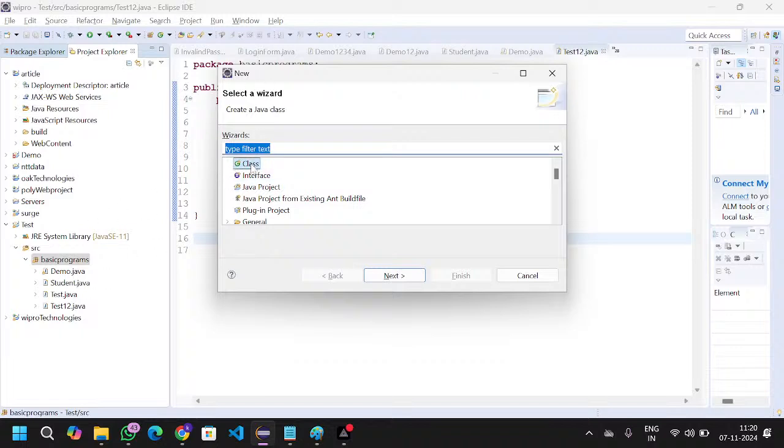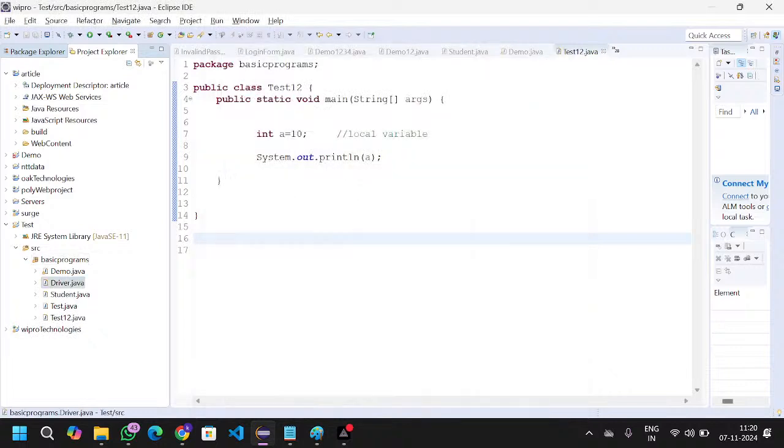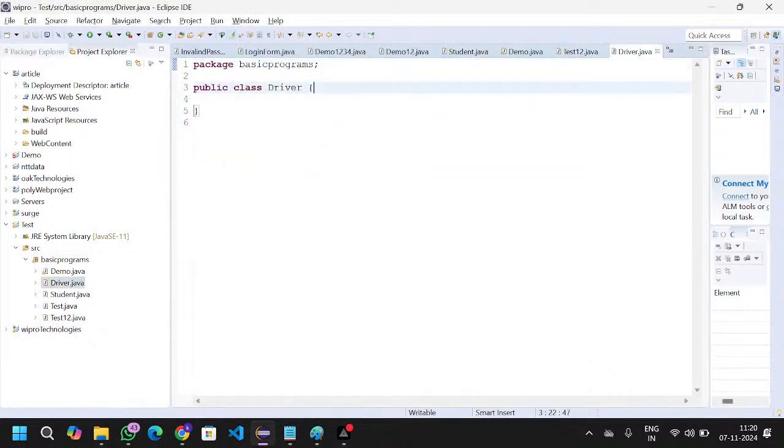From that you can select the class, and then the class name I am taking is Driver. Click on it, and now I am taking one more class, the next class, Student. So can I take multiple classes in one file? Yes, we can.